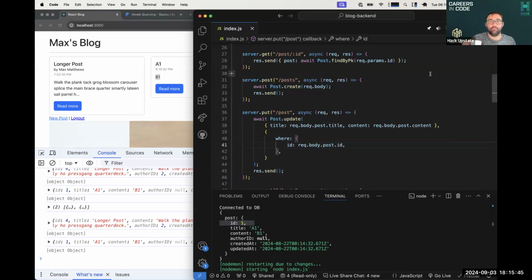Proof that I actually am writing this code live. And if this is all working, your edit flow should actually be fully functional at this point.